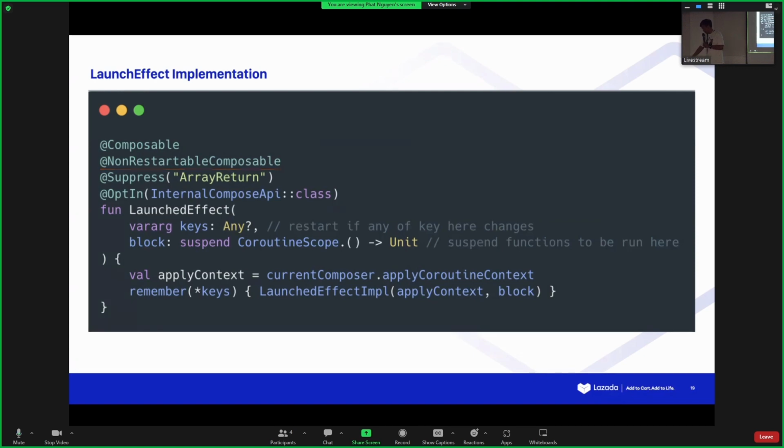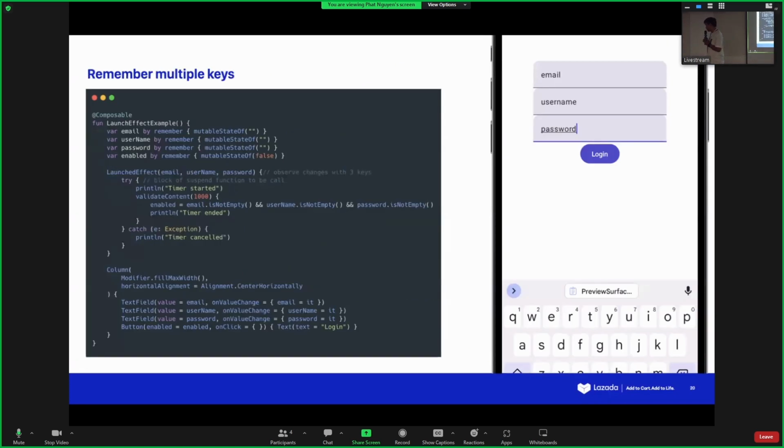With the input here, we have the keys. How many keys you want to input here is fine. It's the parameters. For any of these keys that change, there is the function that we put in here. This is the lambda function, right? Any time any key inside the list of keys changes, we will try to launch the suspend function that we define already in the block above. This is the example for the LaunchedEffect.